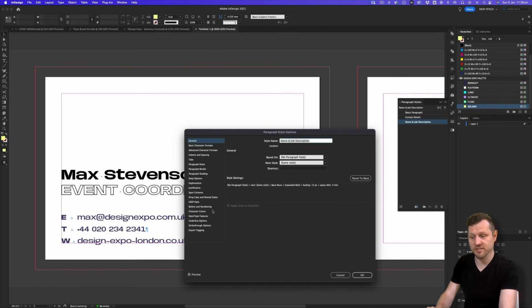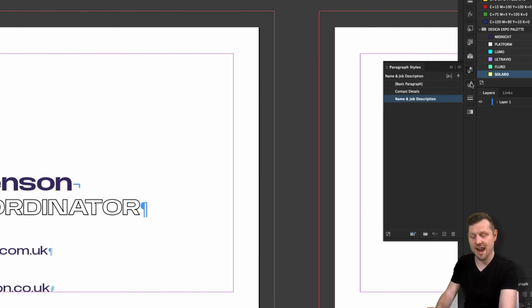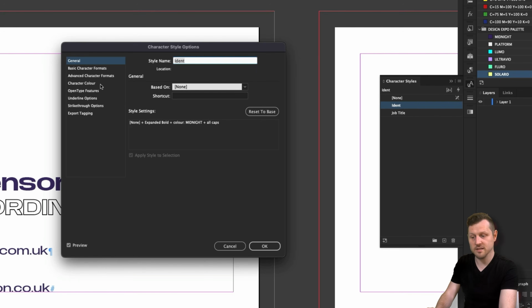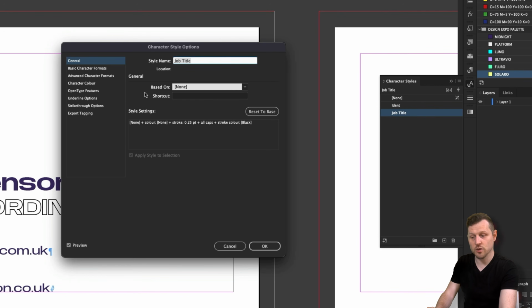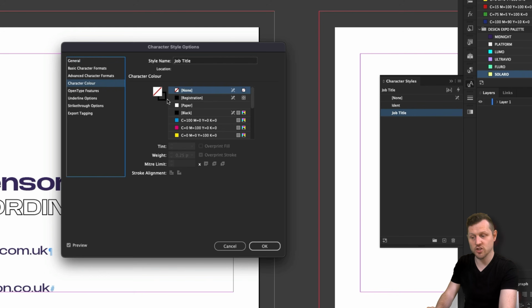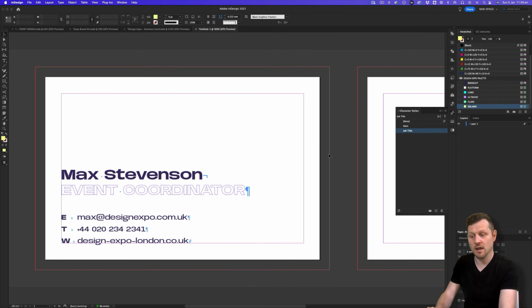I'll come into the paragraph styles panel, double click on the contact detail style, come down to the character color and change the color to midnight. I'll click on the style for job title, down to character color. I'll make sure to click the color for stroke and change it to Ultravio. And just like that, we have applied some color and we now know that everything is neat and tidy with our styles. So now we've got the formatting sorted, I'm going to start working with some images.